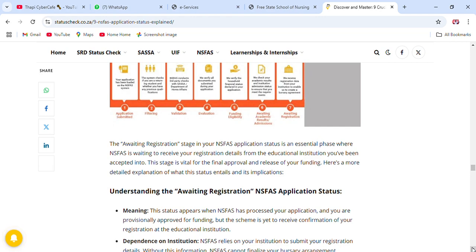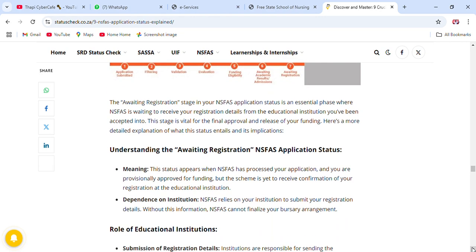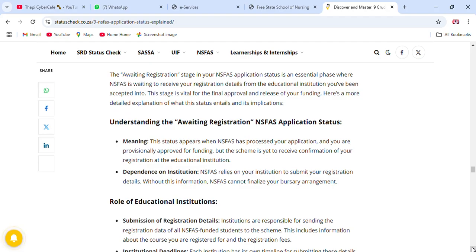Understanding the awaiting registration NSFAS application status: this status appears when NSFAS has processed your application and you are provisionally approved for funding, but the scheme has not yet received confirmation of your registration at the education institution. Okay, in this stage, guys, NSFAS has processed your application and you have been approved for funding, but NSFAS has not received the confirmation of your registration. The funding has been approved. Now they're just waiting for the confirmation of your registration.